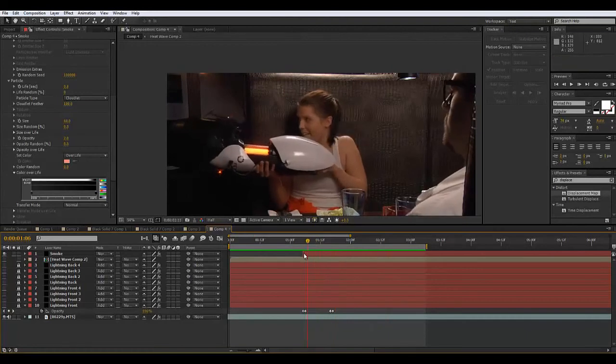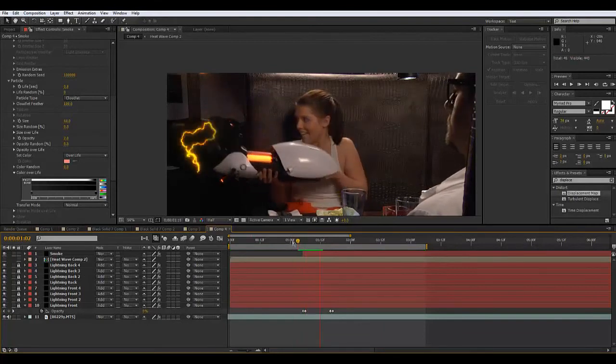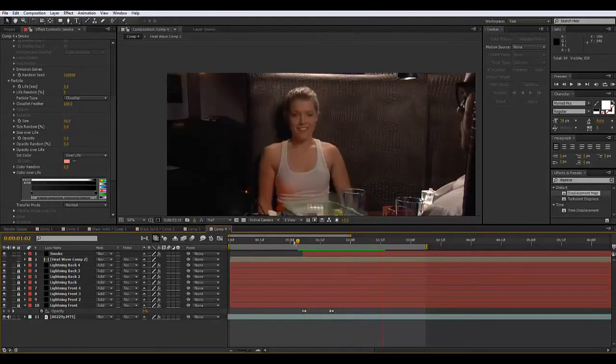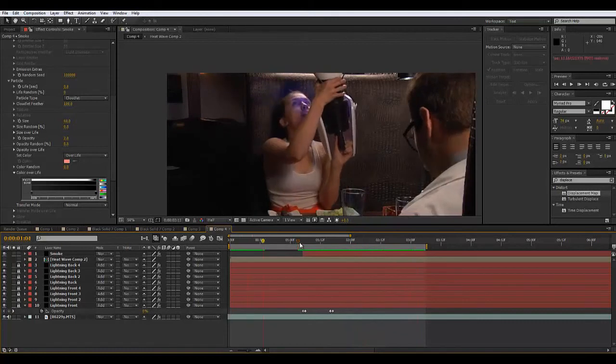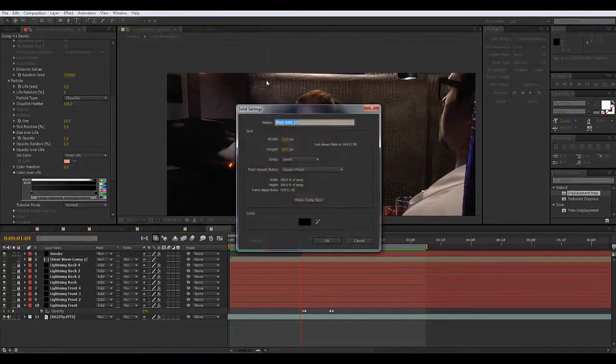All right, so now we got our smoke and we should be good to go. Let's look at what this looks like with everything checked. Looking good. All right, the next thing we're going to do is go to Layer, New, Solid, and make sure it's black again.